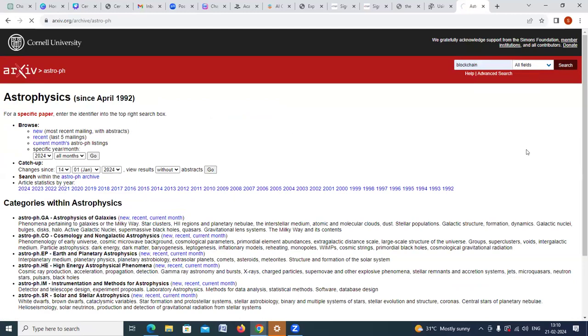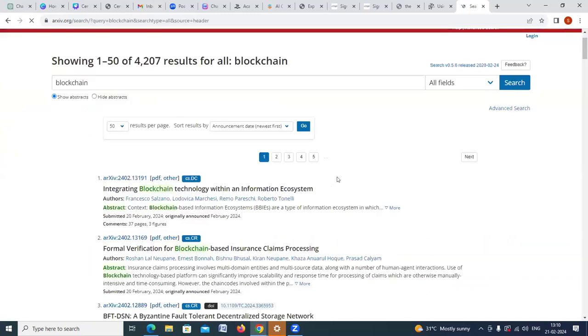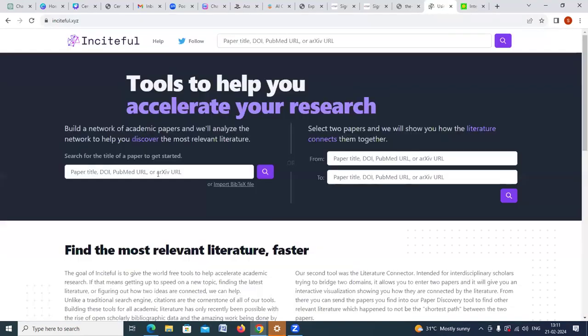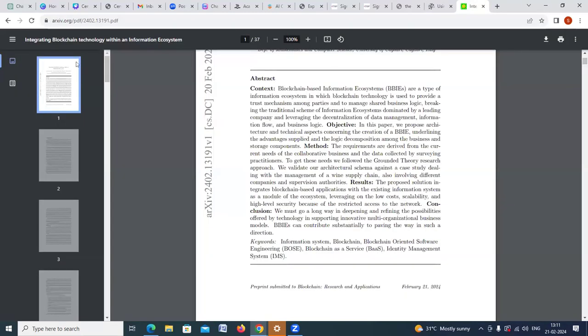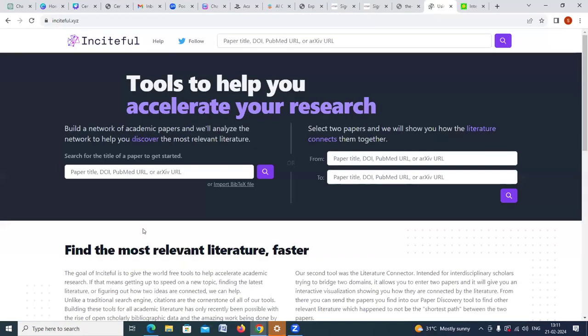Going to receive the paper using ARXIV. Okay, this is the PDF paper. The paper name is Integrating Blockchain Technology Within an Information Ecosystem. This paper I just collected from ARXIV. If you see the insightful tool, they have already informed you: you can give the paper title, search for the title of a paper, meaning you just give the paper title or DOI or any ARXIV URL. And this is the ARXIV URL. You just copy the entire URL and go there and put it here. Okay. And now search.